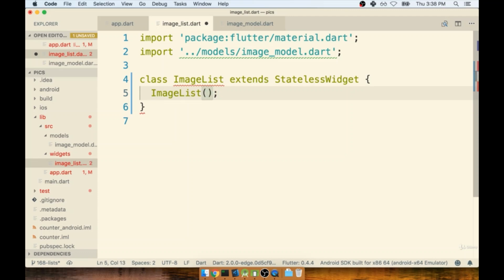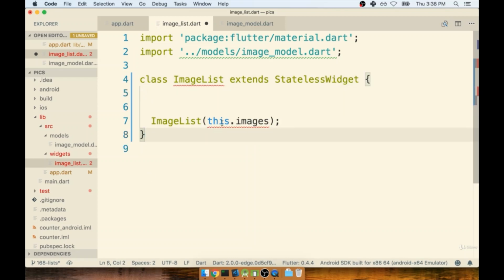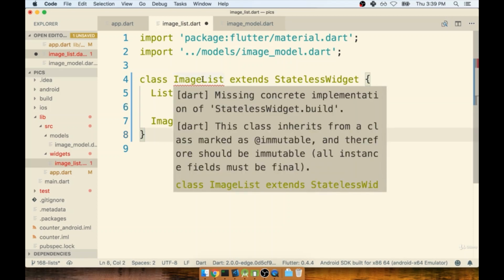And this thing is going to accept a parameter as the first argument. We'll say this.images. And because we put down this.images, that is assuming that we're going to have an instance variable called images. So I will say, just as we have before, we want a list that's going to contain image models, and we want to call that images, like so.